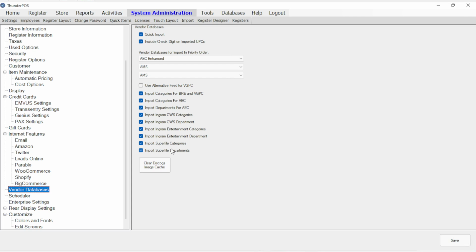settings for the different vendor databases, mostly whether, if you scan an item that has a category or a department for a product that you don't have in your system, it's going to get that in and add it automatically to your system, or if it's going to just drop it in the default category or department that you have set in items. The one thing that's a little different than that is the use alternative feed for VGPC.